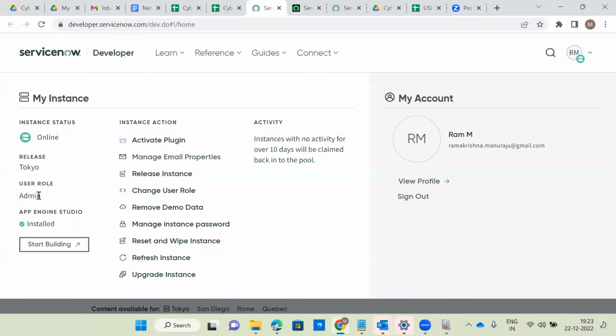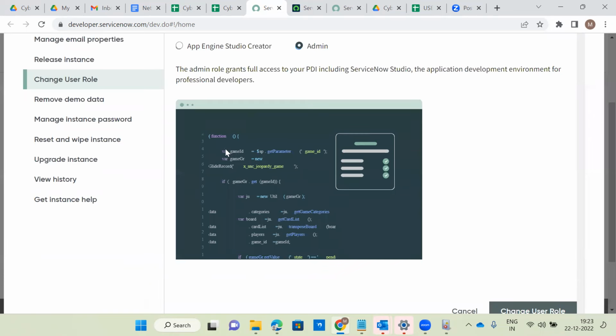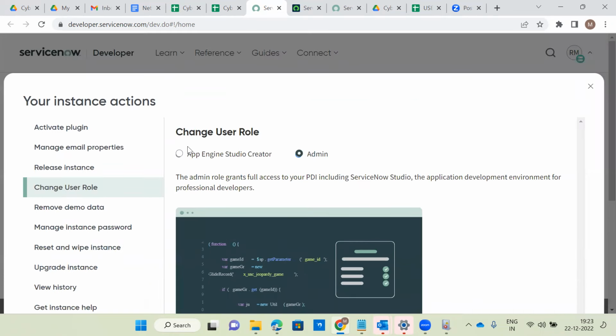It is showing as admin. In case it is showing as app engineering studio, APPENGSTUDIO, it will not work out. You have to change your role. I'm repeating once again: when you create the instance, if it is showing as app engineering studio, the tool will not work. Then you have to change the user role. App engineering studio has only the creator option, nothing but application development; we can create applications, not overall tools.